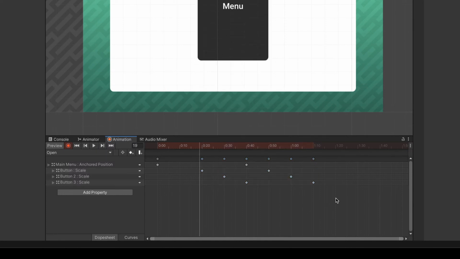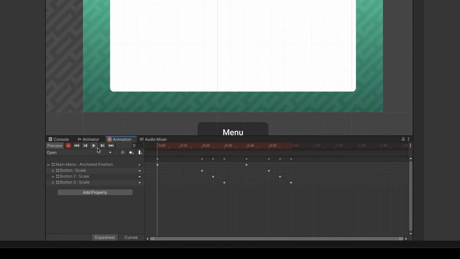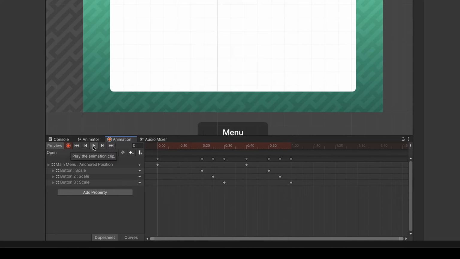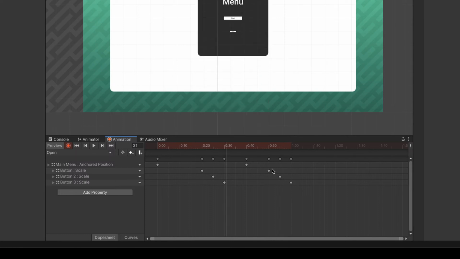The second thing, I believe the spaces between those buttons are a bit too big, so maybe I will move it like that, so that all buttons appear much quicker. Let's look at how it looks. Okay, that's better. And the last thing will be curves. The curves are like the secret formula for animations, I believe.